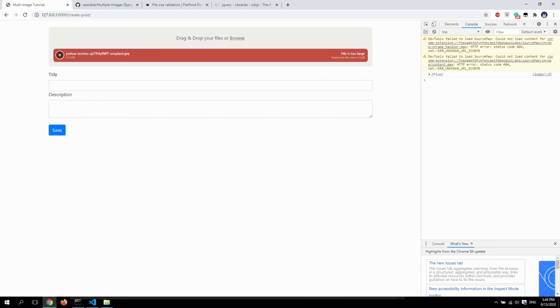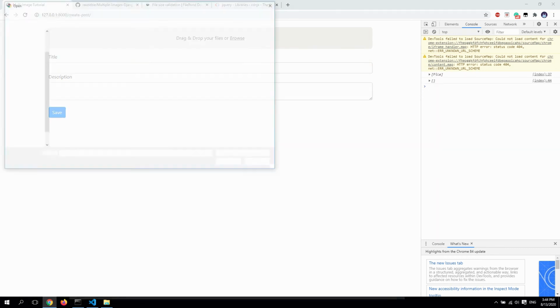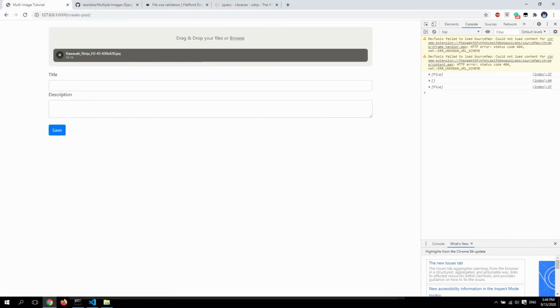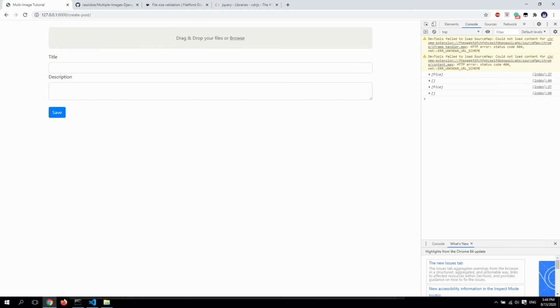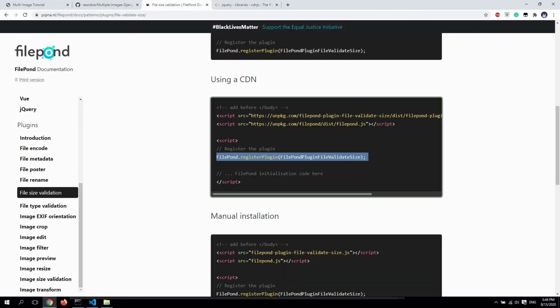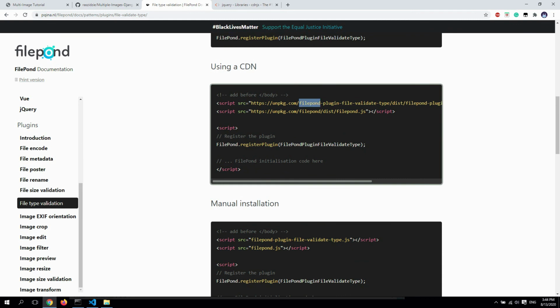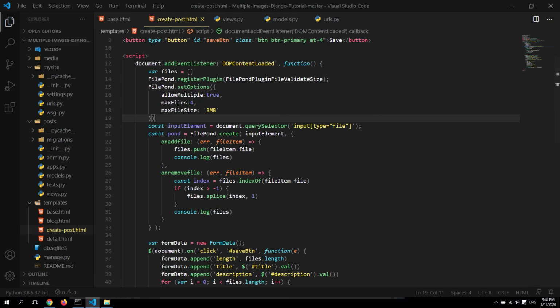I cannot add over the 3 megabytes here. If I add this one, for example, which is 89 kilobytes, then it's okay. This was the size validation. Let's now see type validation here. We have to again copy this CDN for type validation.